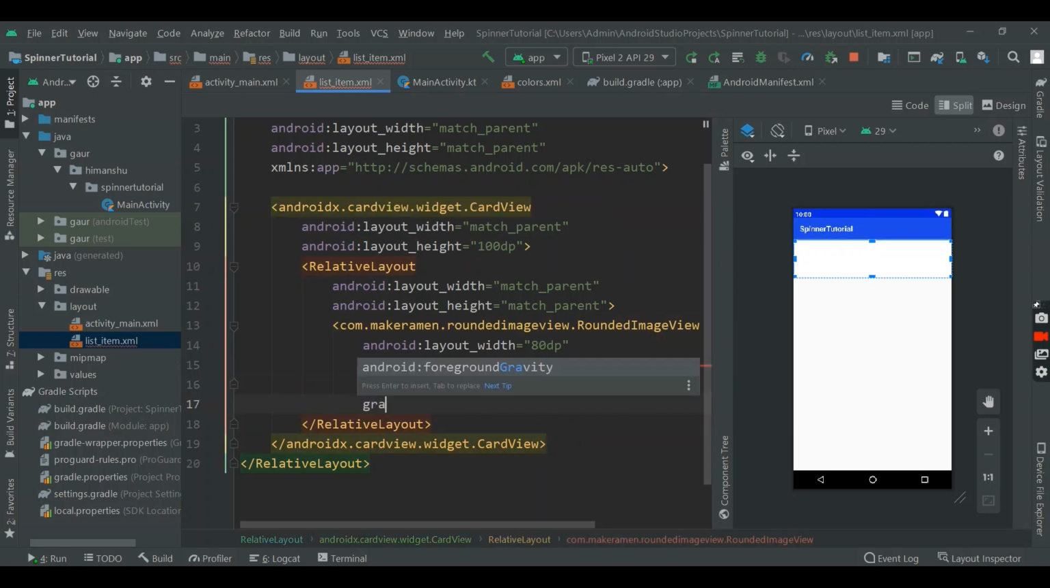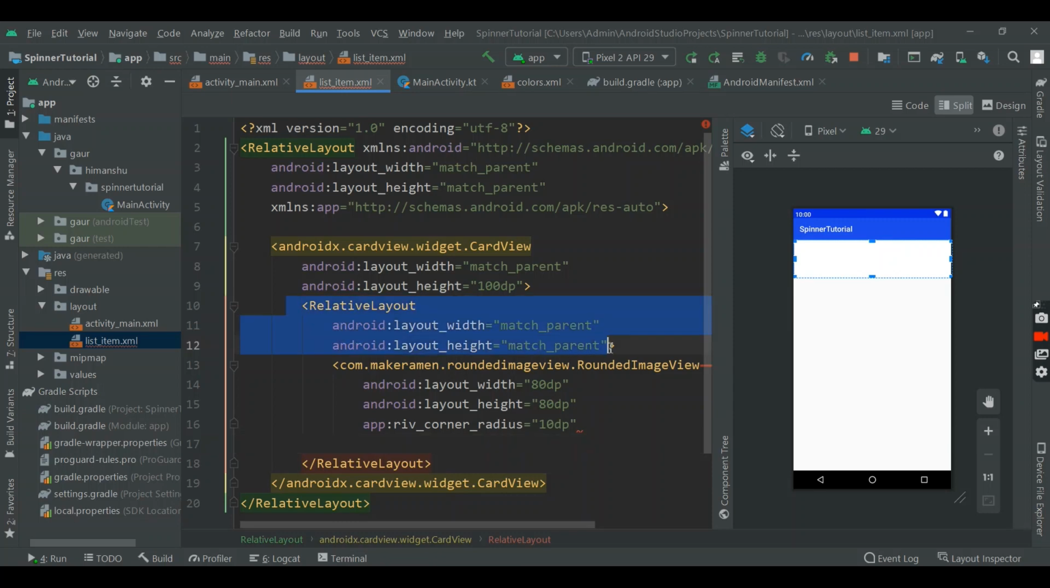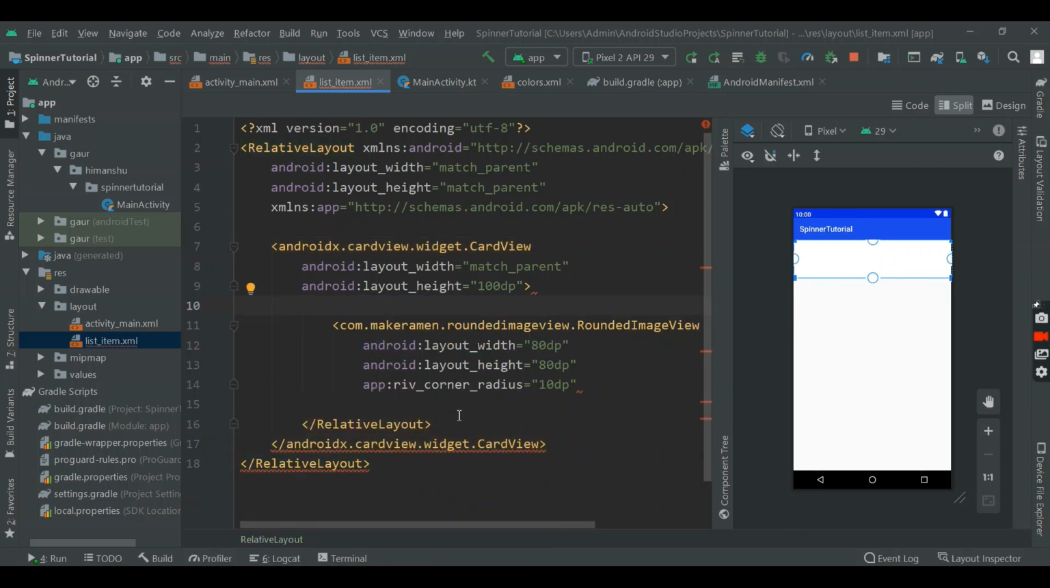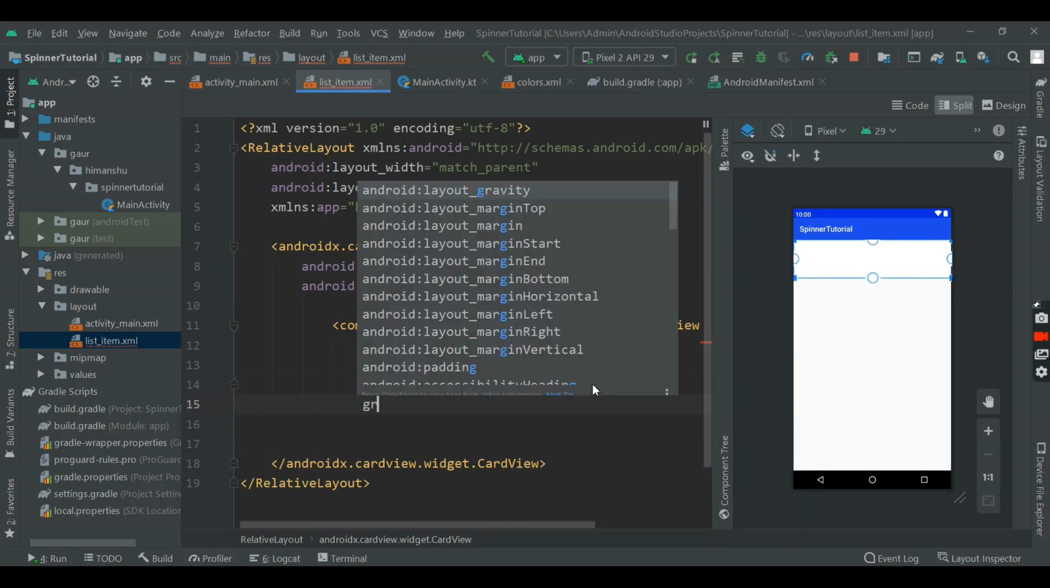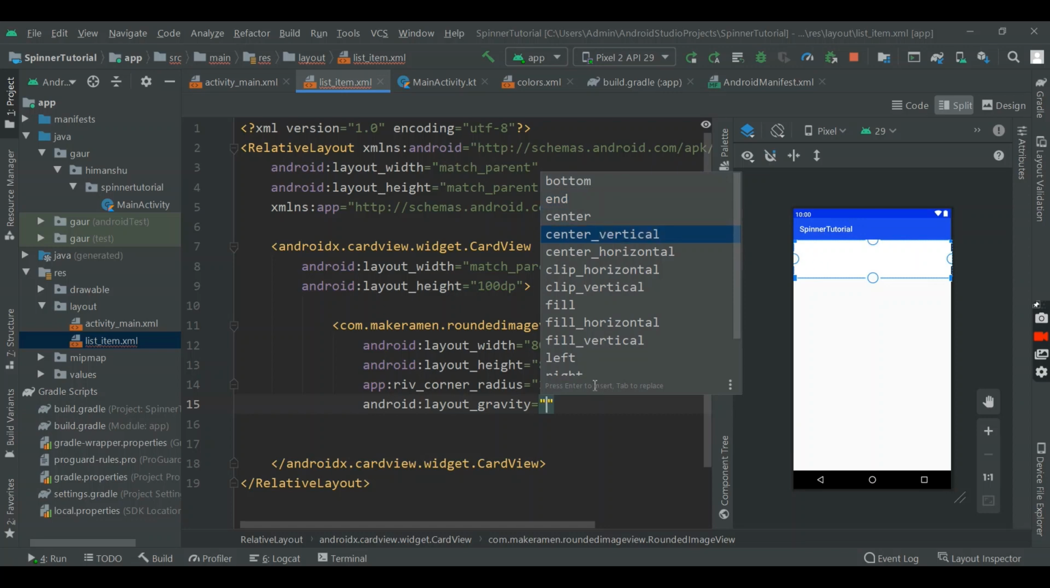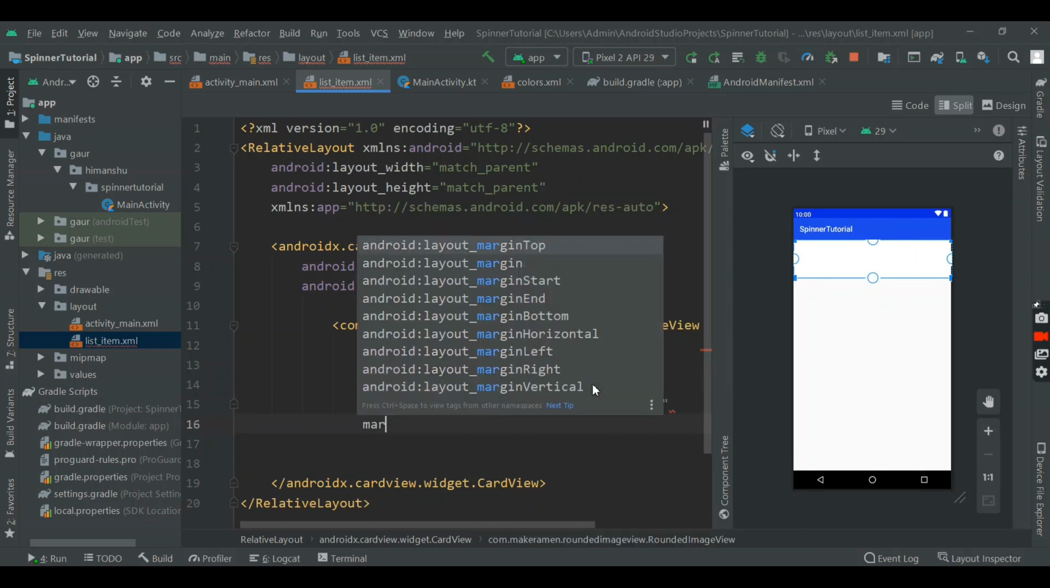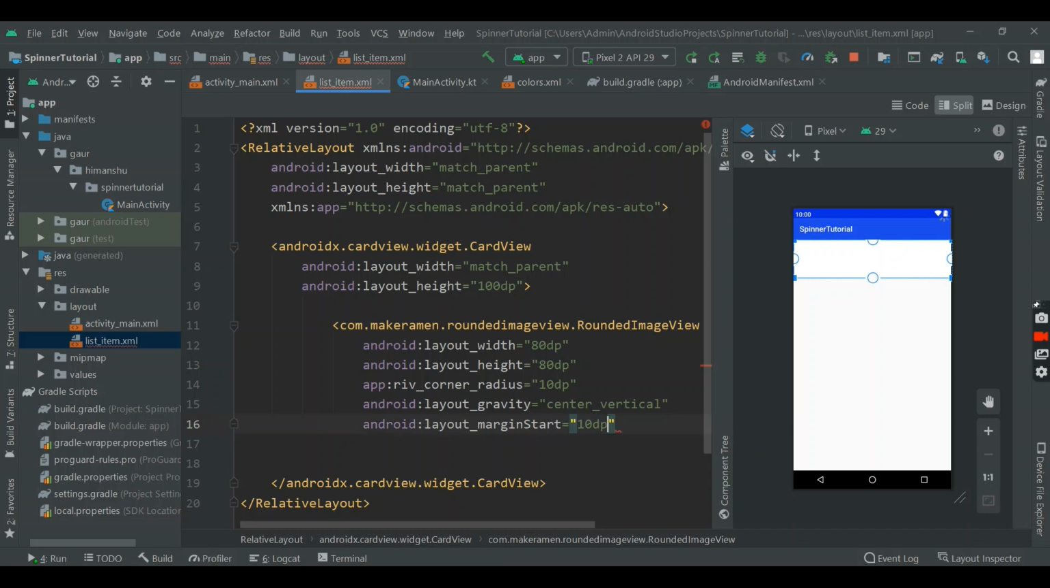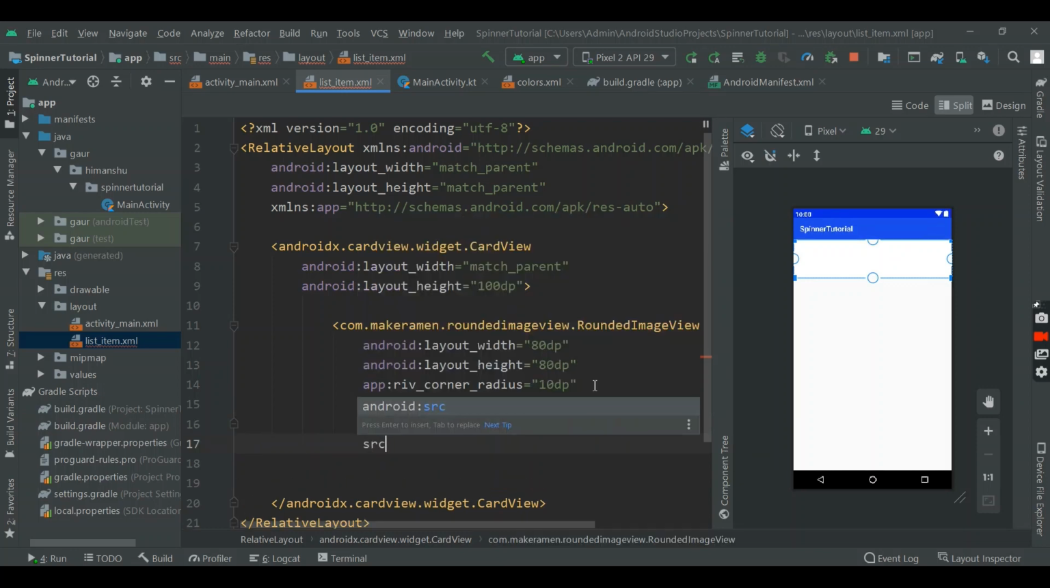Okay, and gravity, we don't have a gravity here. Actually, let's remove this relative layout, nothing useful using relative layout. Now add a gravity which is center vertical and take margin start is 10 dp. I think it's good. Now first give a source so that you can see what our rounded image view looks like. So this is our rounded image view, you can see it.